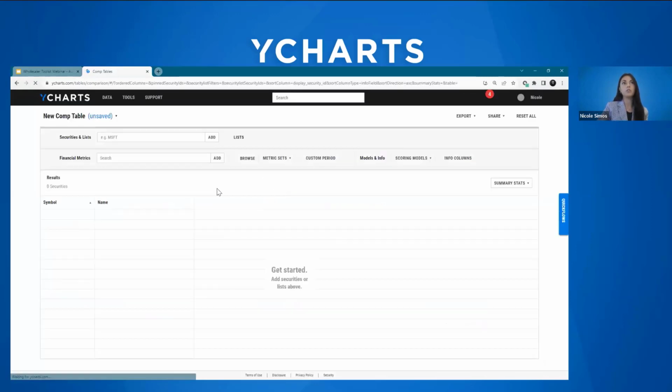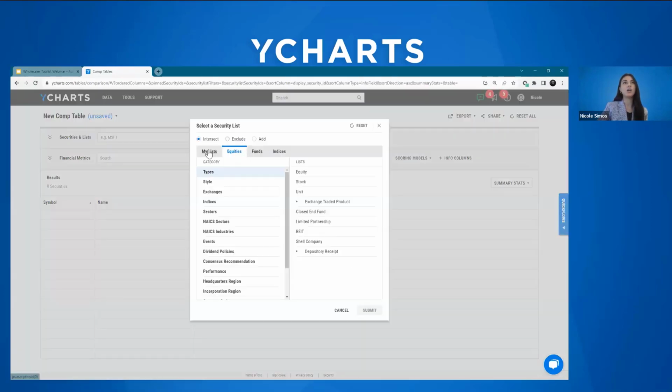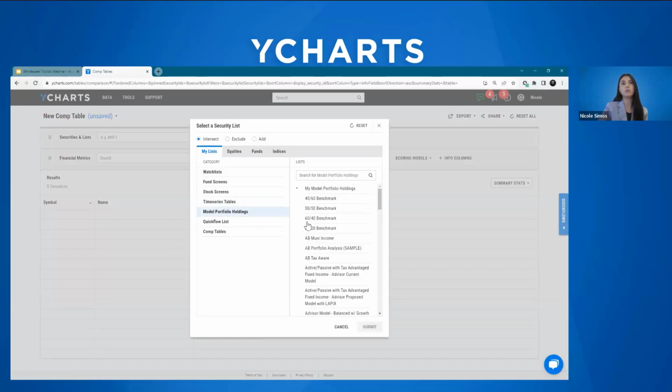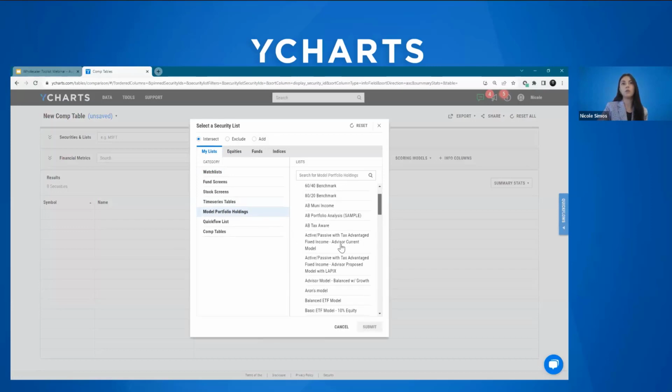Now, for those of you unfamiliar with comp tables, this is a great tool for quick metric analysis for a selection of securities. You can certainly type in the securities that you'd like to see here in the securities and list type box, but if you'd like to save yourself some time, which I recommend, we can click into this list icon here, and we're just going to toggle over to My Lists. This pulls up our suite of tools, and we'll click into My Model Portfolio Holdings. And as you can see here, I can select that portfolio that we'd like to take a look at.